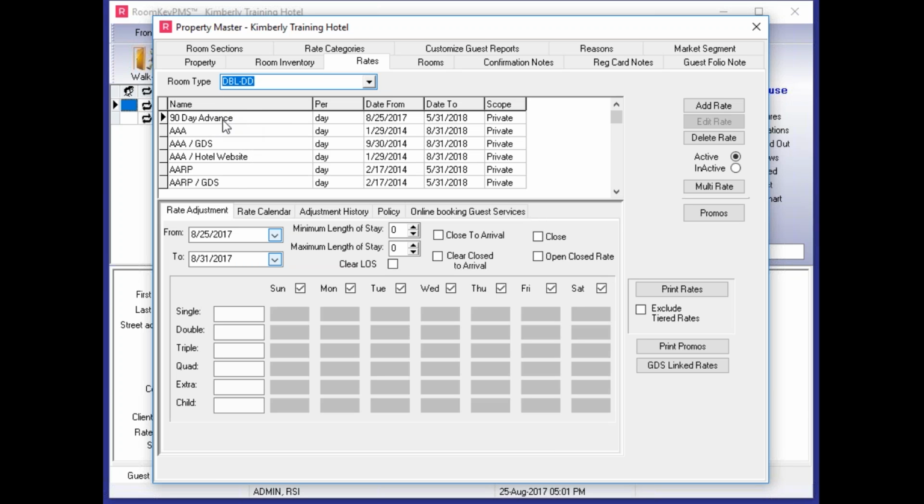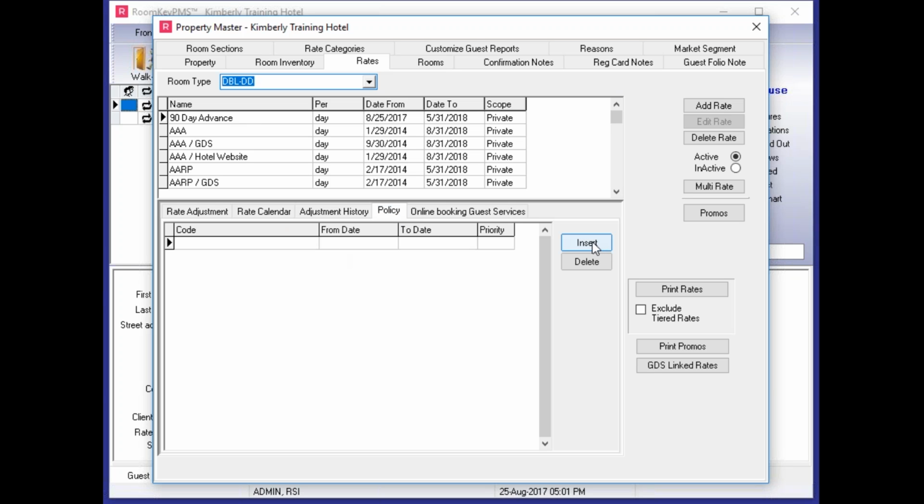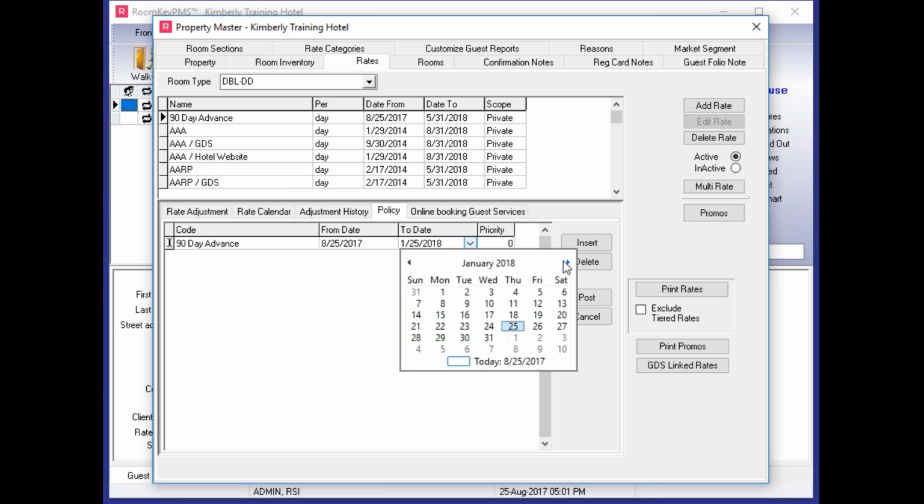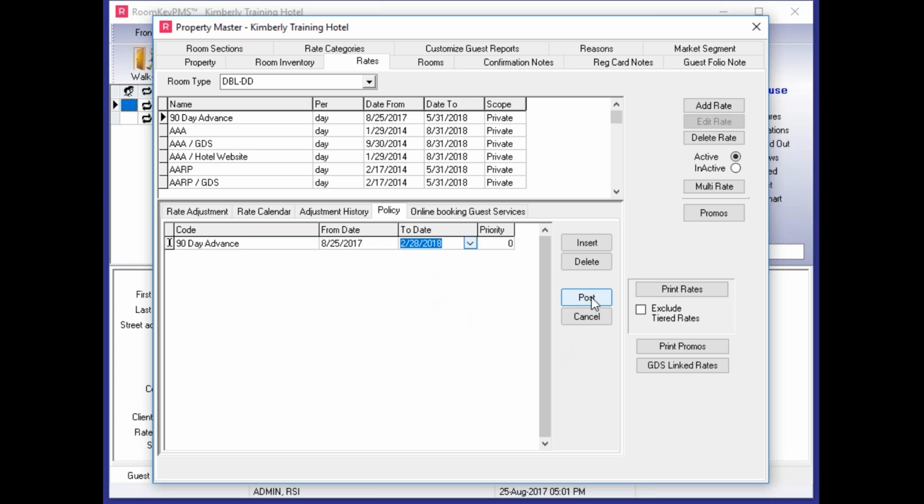So we are on our 90-day advanced, and I'm going to come down to policy, and we're going to do the exact same thing. Insert, select the appropriate policy. 90-day advance is the one we're looking for. And of course, this is going to run into the new year as well. These are all going to end on the same day for me. And I'm going to post my work. We already know what the priority is. So remember, 0 is first. That takes precedent over the other policies out there. So we're going to post that work.